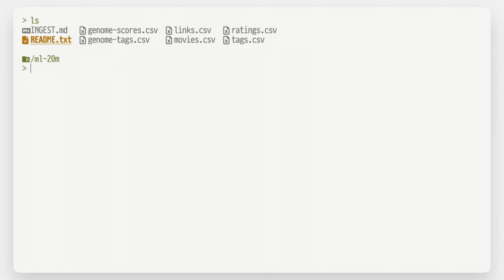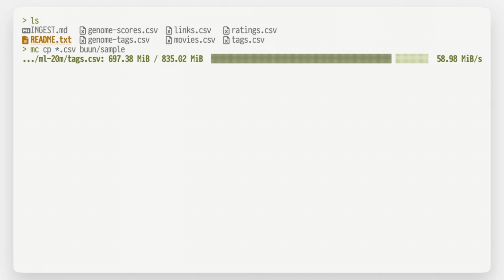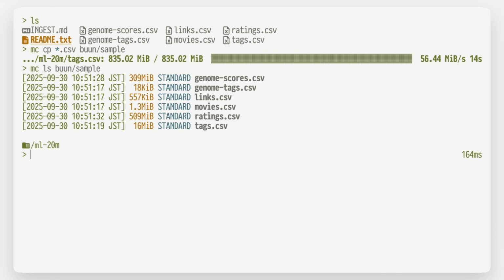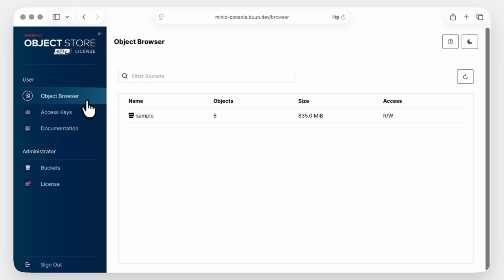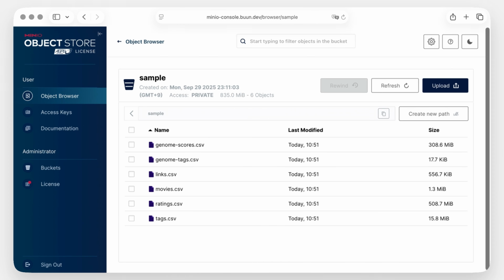I've got a sample CSV file locally. We'll upload it into the sample bucket. After that, you can list it with MC or confirm visually in the MinIO web console.